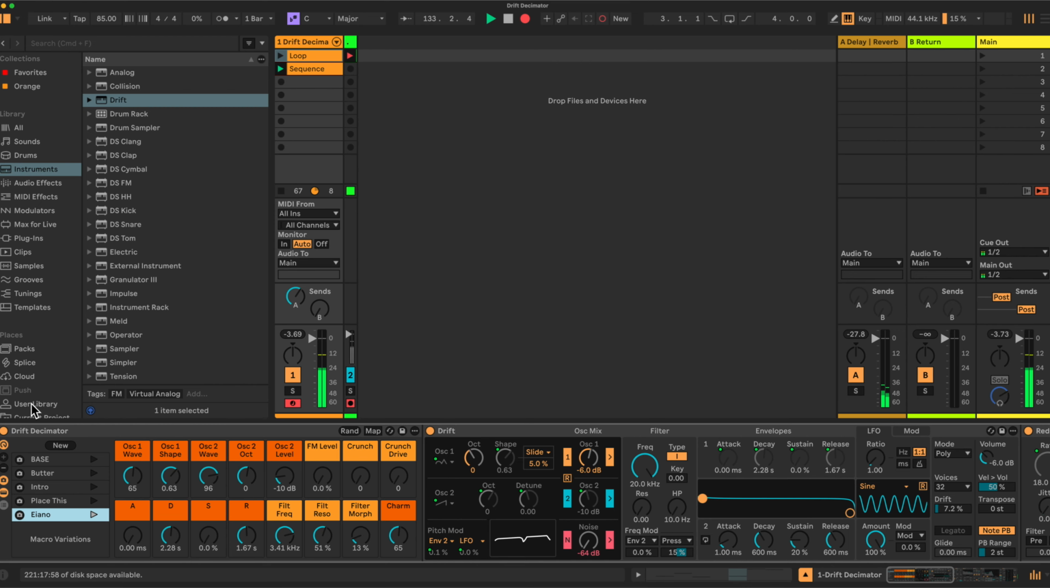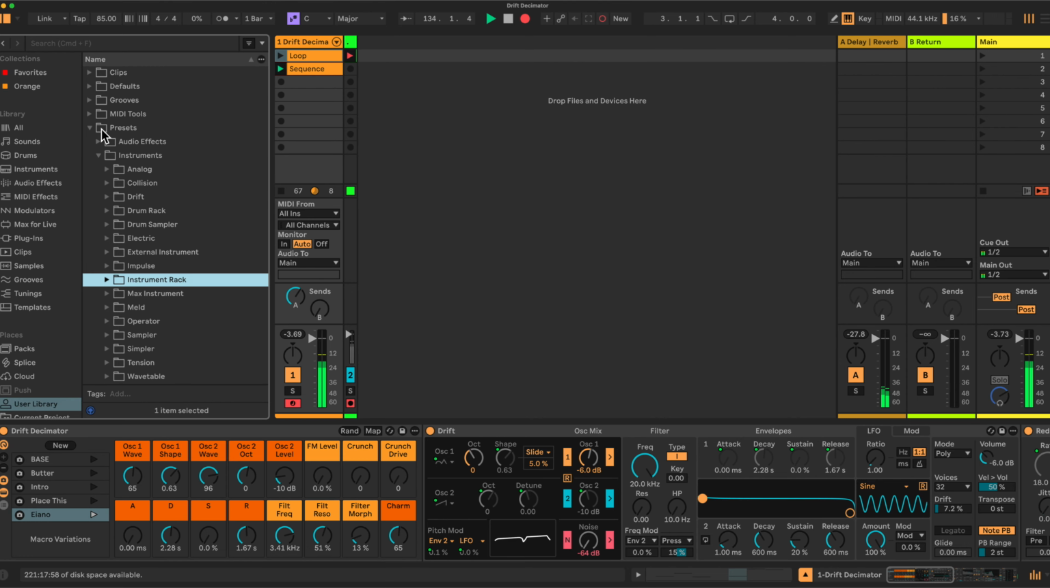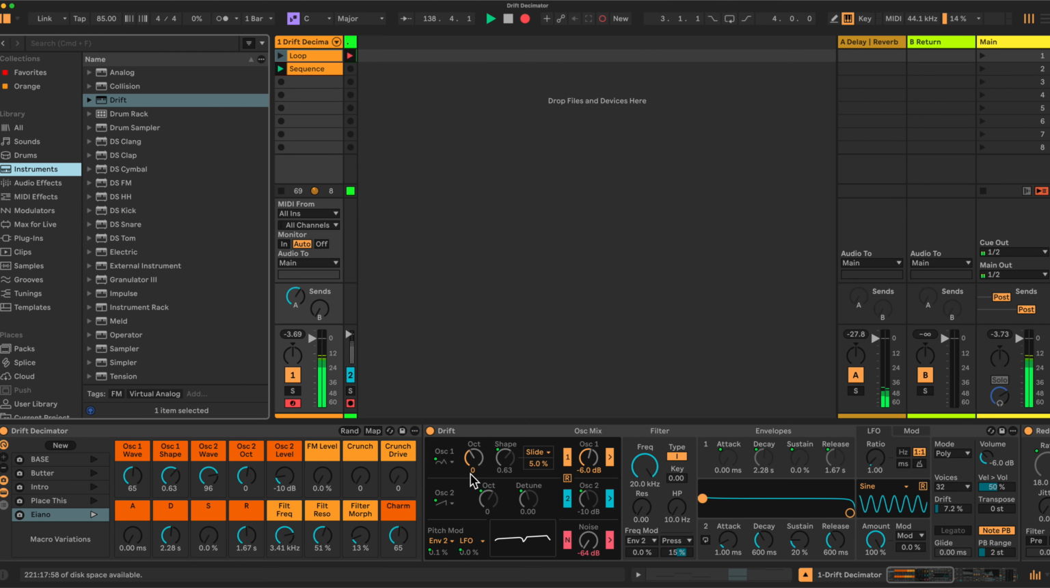This you would find in your user library. Close these, presets, instruments, so presets, instruments, instrument rack, and you would find it there. You can drop it into any project you want. Is there anything else to say? I think that's pretty much it. As I say, let's have a look how it's put together. It's not too difficult, and you can build it quite quickly.